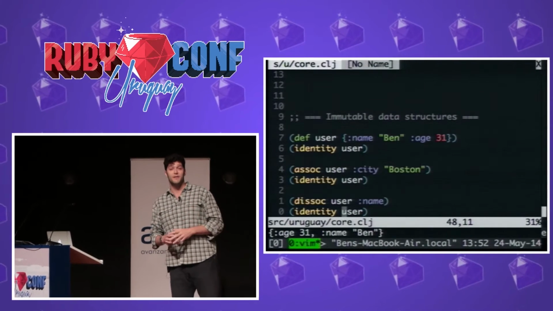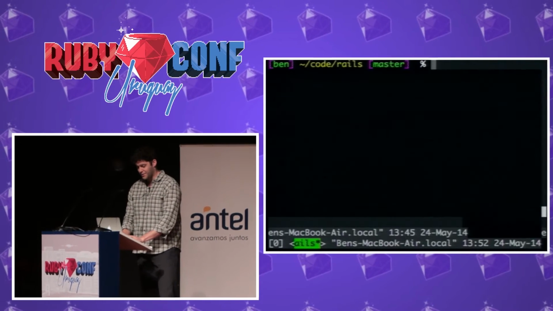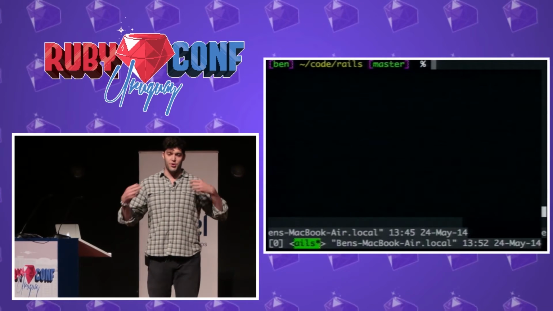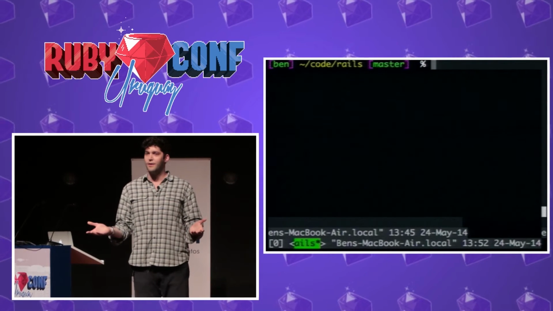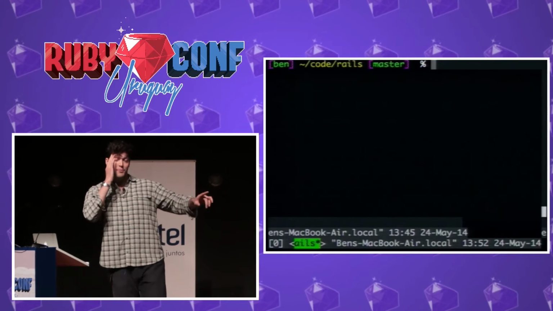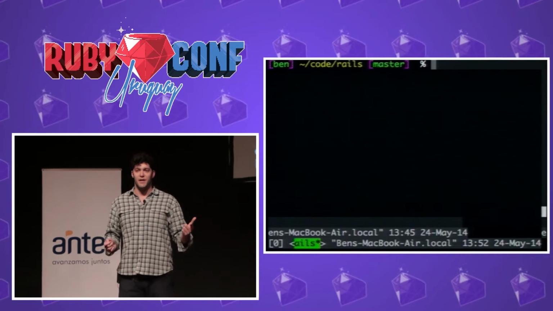You know who's had a lot of bugs like this? Rails. Let's go take a look at that. So what does Rails do? What do you have to do if you want to be sure you can modify something? What do you do? Duplication. Yeah, you copy it, exactly. So you call .dup or .clone because you need to be worried.